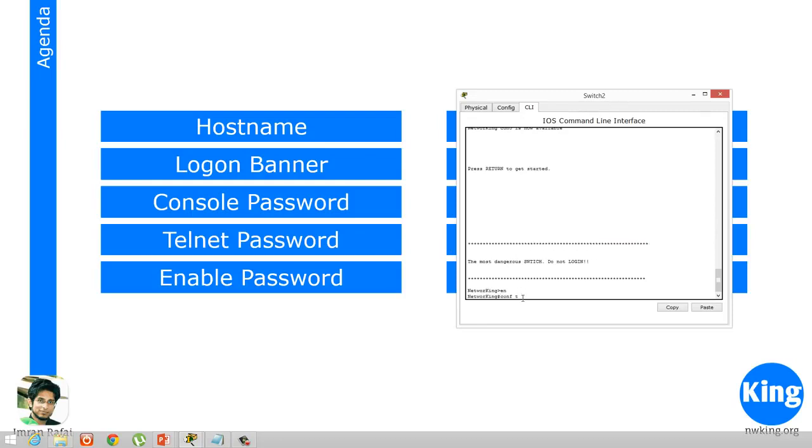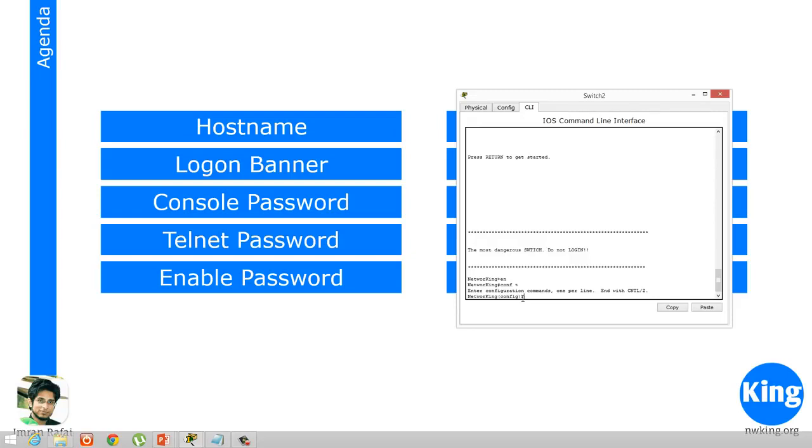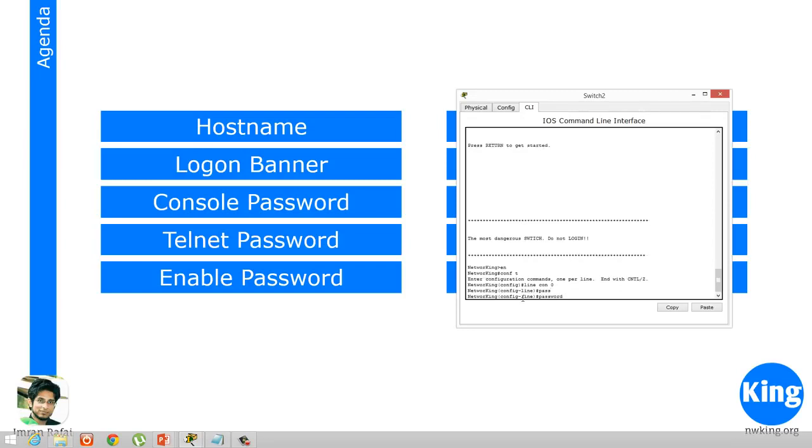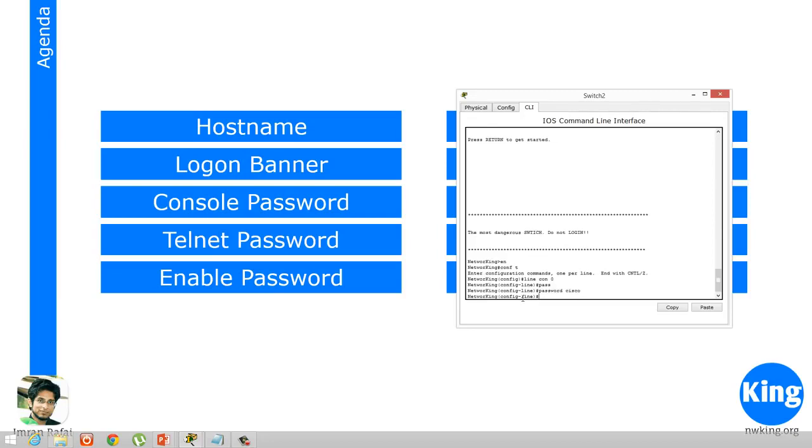So we'll have a look. Hit enter, conf t, right? Then we'll go into line console 0. There is only one console, so that is why we do console 0, because everything in a Cisco device starts with 0. The first is always 0 and then it goes on. So we have only one console, so it is line console 0, right? Here we say password Cisco, right?